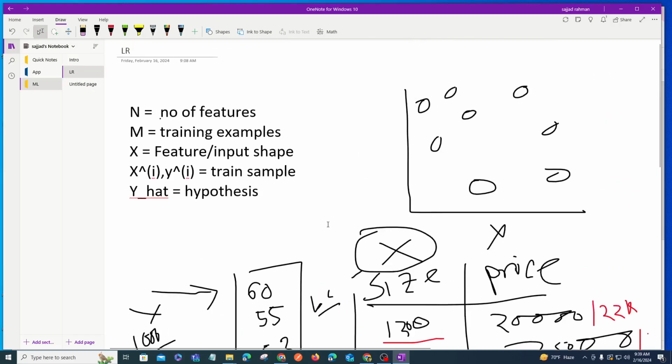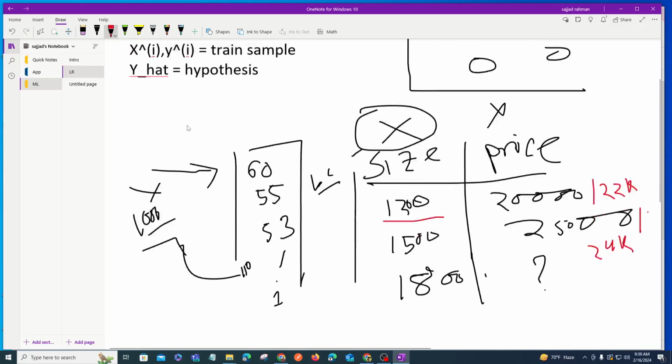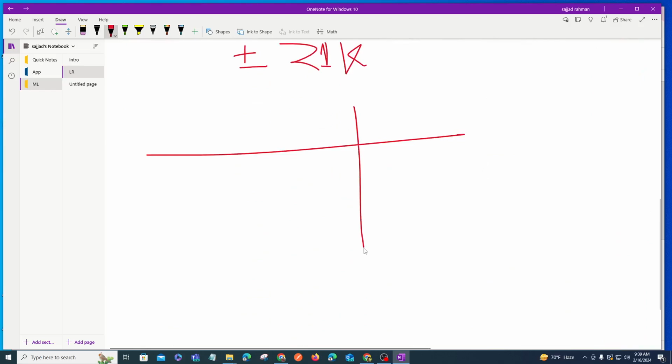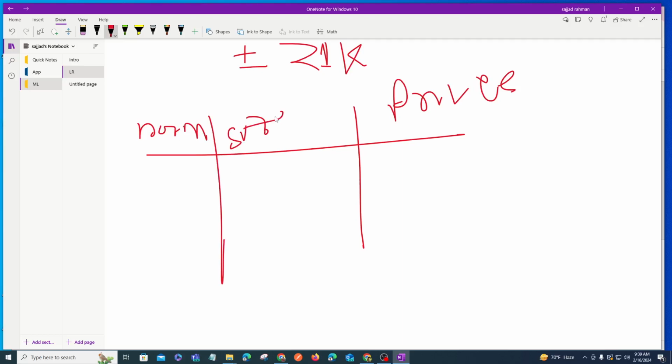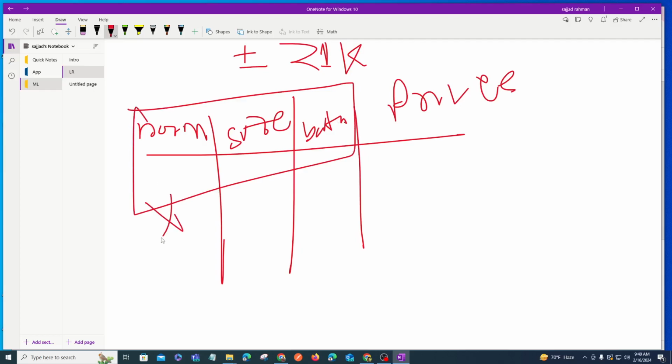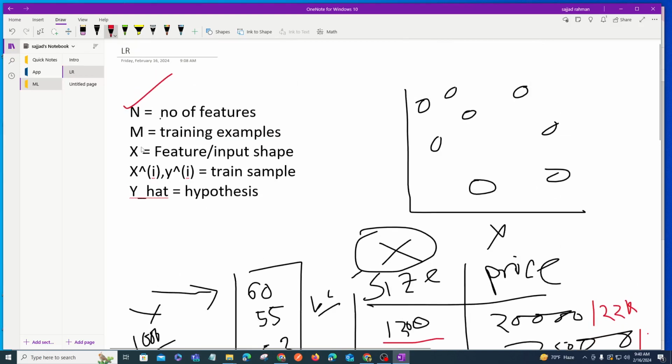Okay, so now back to the basic notation of ML. What is n? The number of features. What does it mean, the number of features? For example, in our house price, we can say room number, size, also consider the bathroom. So these are our features, and this is our y, our predicted value.